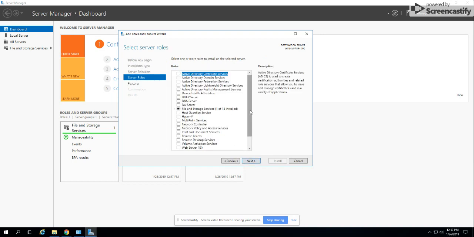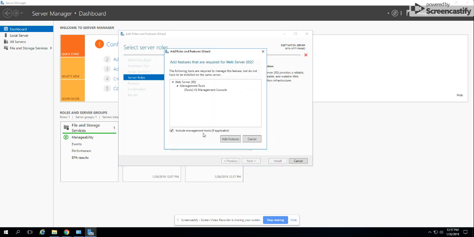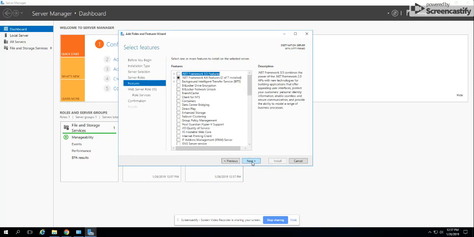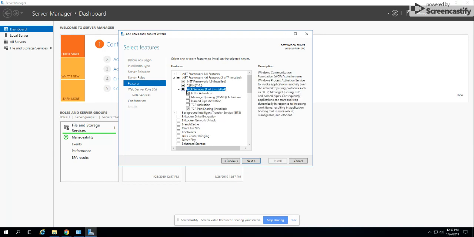And we're going to look for Web Server IIS. Include management tools. If applicable, add features. We're going to click Next. Then we're going to look for anything else that we might need. In this case, the .NET frameworks needed are already included. Let's click this as well. WCF. We're going to install everything.